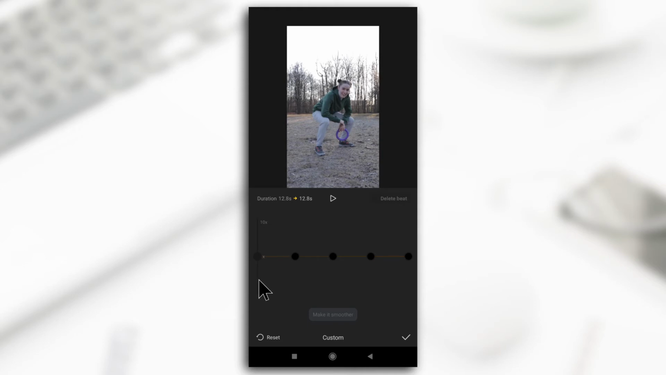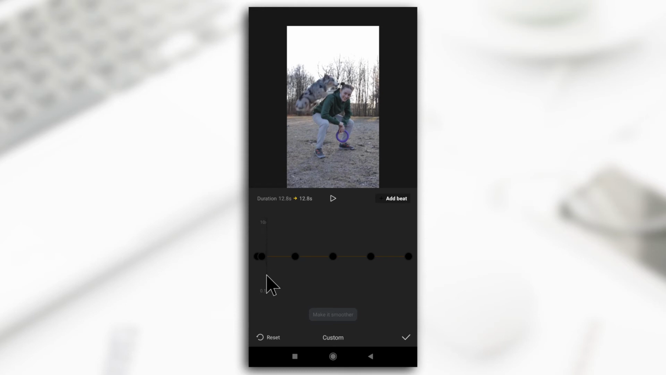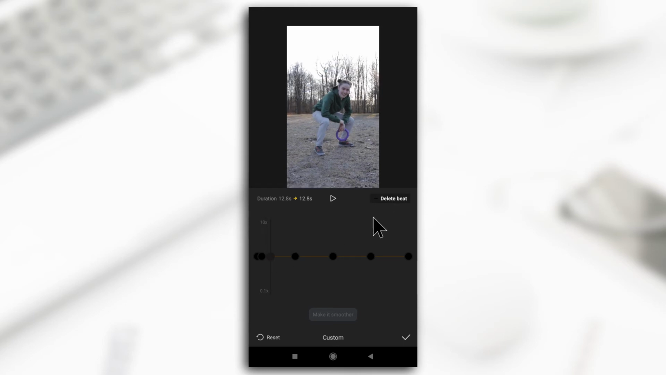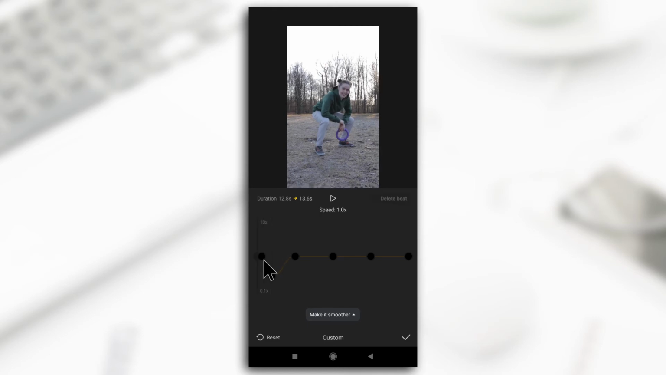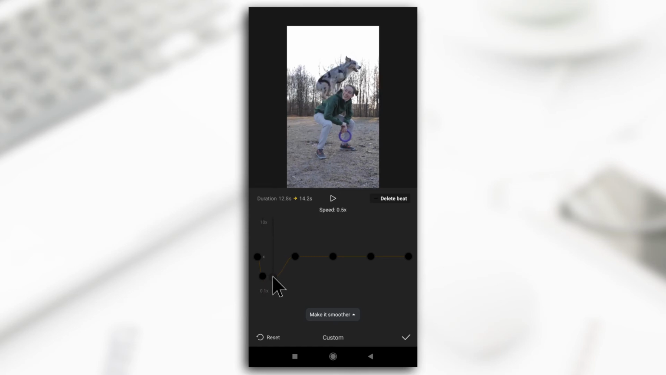So from the first example, we want the slow motion to begin when the dog is about to jump. So we drag this black line to that part. And as you can see, this is where the dog is about to jump. So we can tap on this to create a black dot. And we drag the black line to where the dog lands, and we create another dot. We can drag this dot down and this one down as well, so that this part stays down.